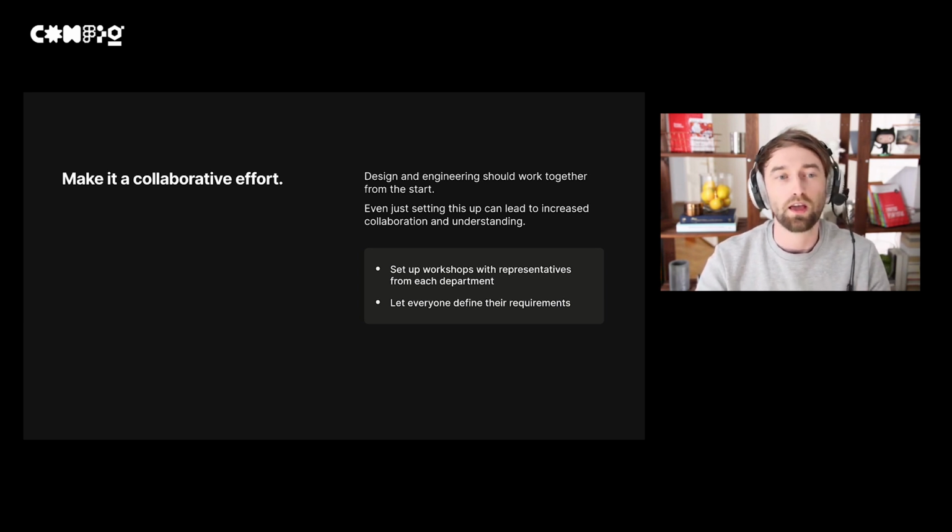Make this whole thing a collaborative effort. Design and engineering should really share this project from the start. By just setting up this process, we get a better collaboration and better understanding for the whole team. Make sure to set up workshops with everyone. Make sure to define requirements and goals upfront so everyone knows what they want to get out of this project.